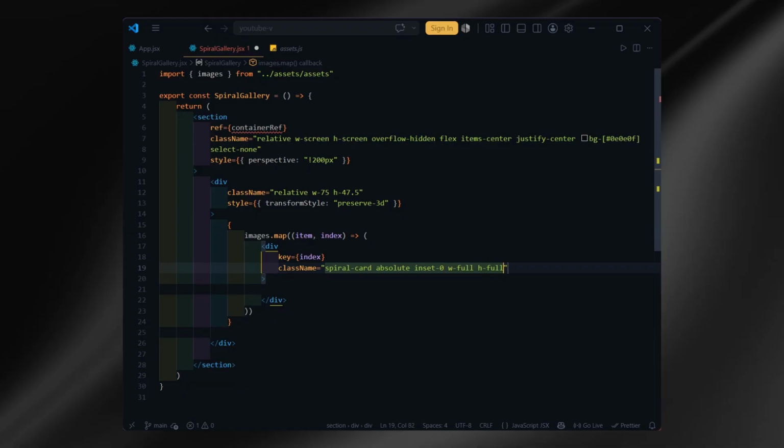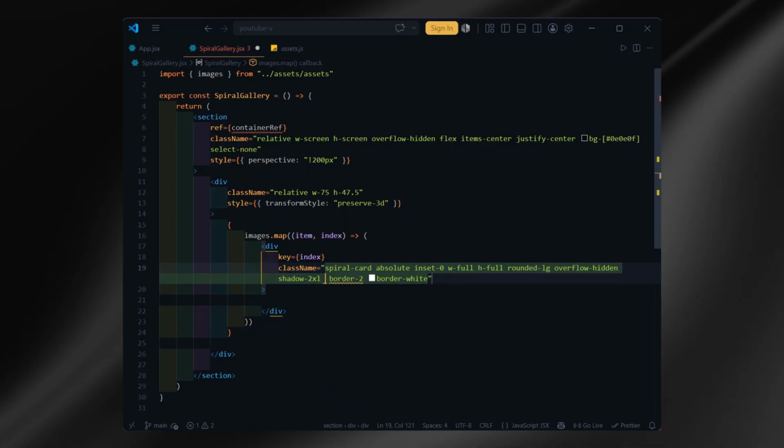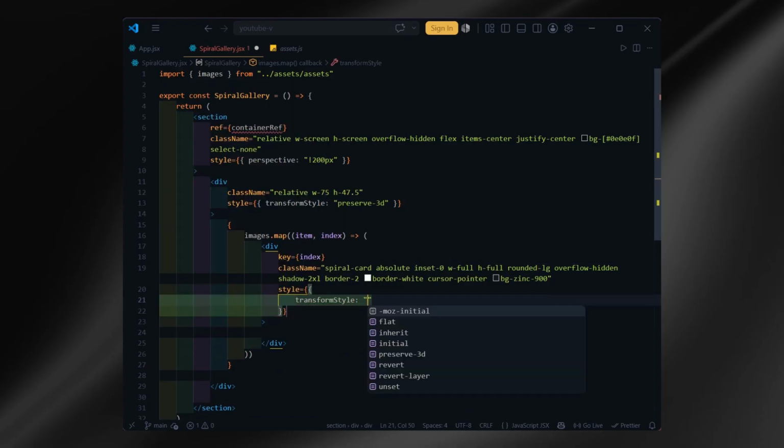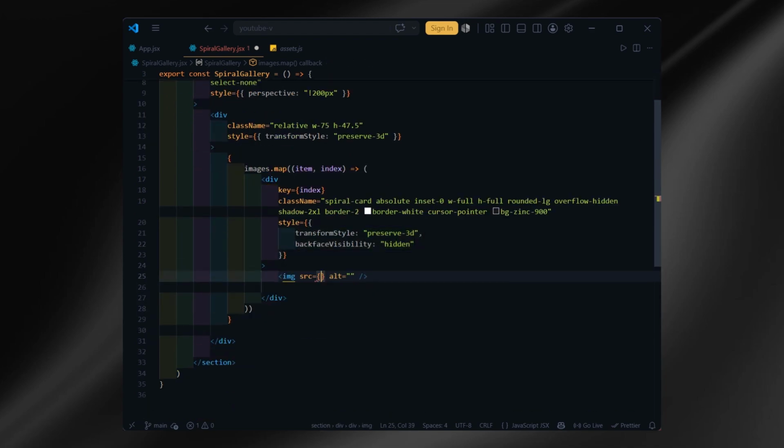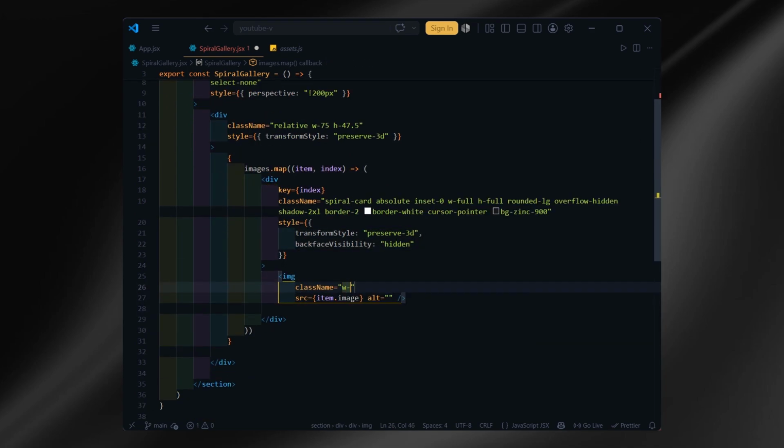I also enable Preserve 3D and hide the backface, so the cards render correctly as they rotate through the 3D space. The remaining classes are just for styling, adding rounded corners, a border, shadow, and making the cards look a bit more polished. Inside each spiral card, I simply render the image and make it fill the entire container while maintaining its aspect ratio using object cover.